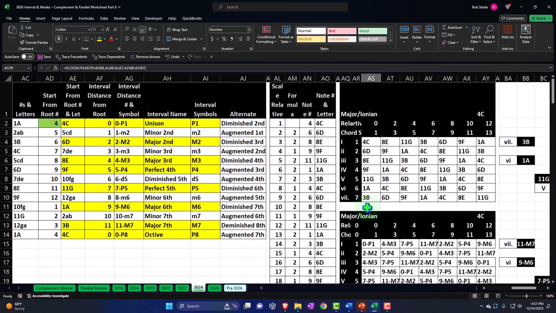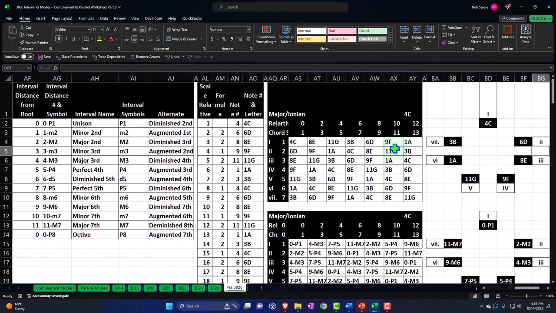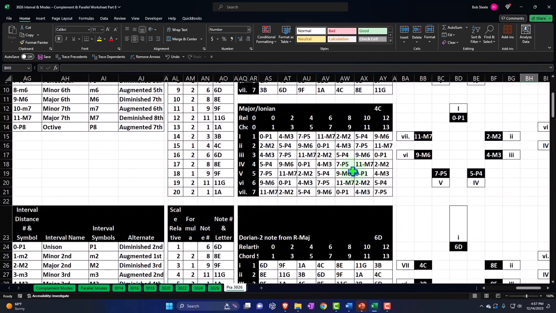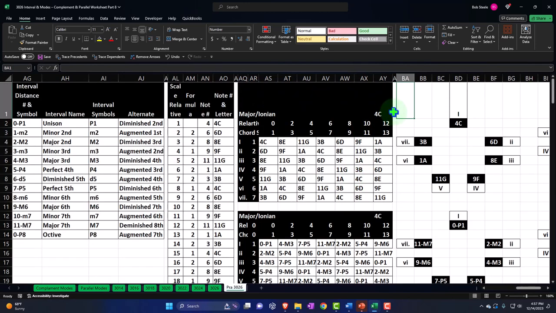Okay, so now I'm going to house this new project. You could do this new project on just a blank worksheet if you want to, but I'm going to put it next to where we put the complement modes. We left off last time on these complement modes, so that we had the Dorian underneath it and so on and so forth. And then I'm going to put this new worksheet on the right.